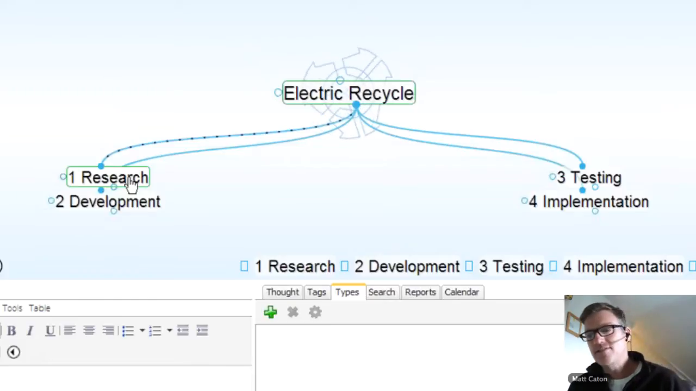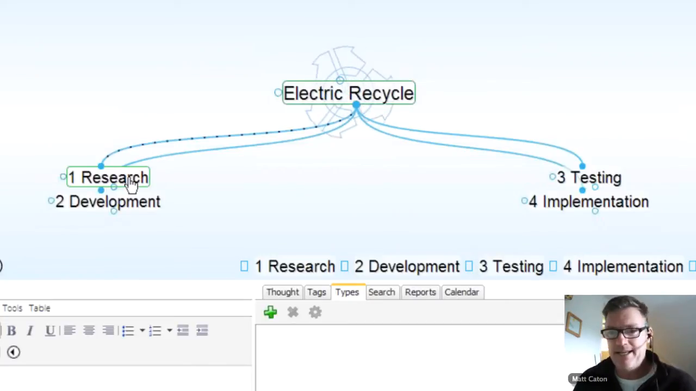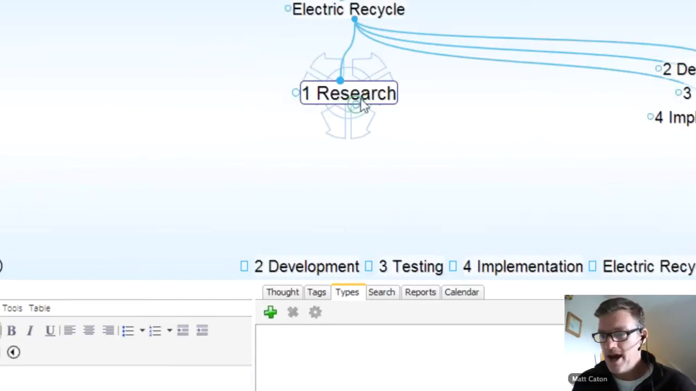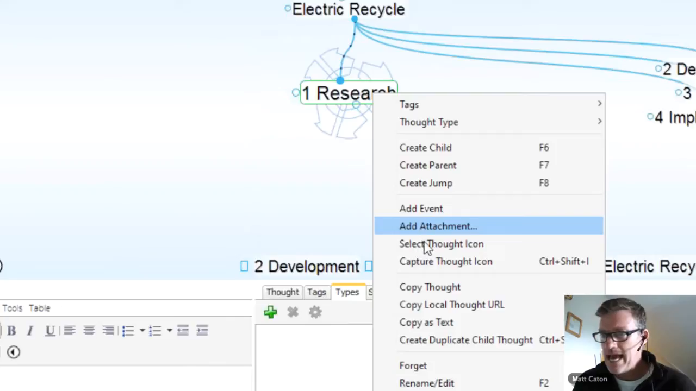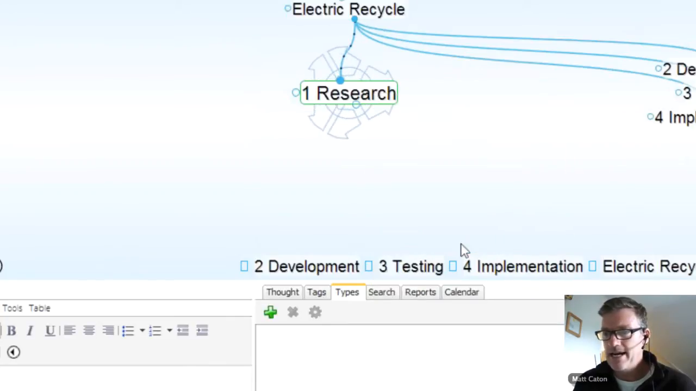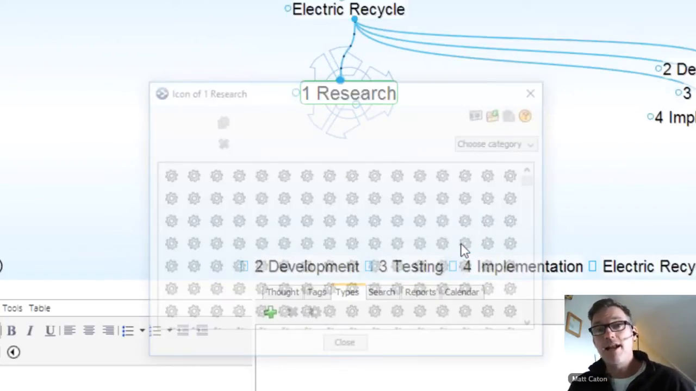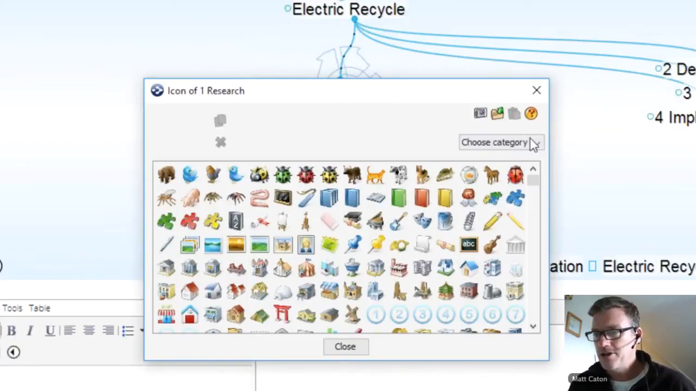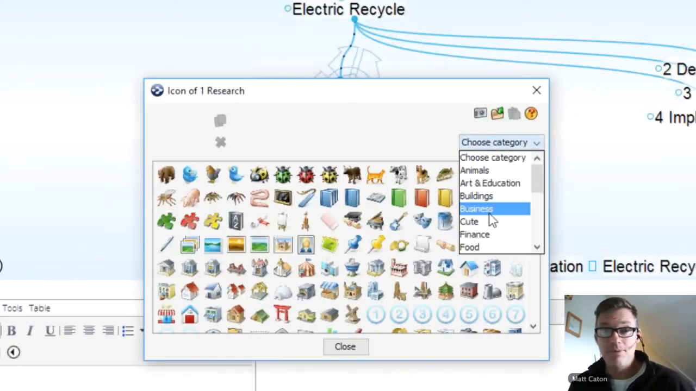So here I've created sort of my high-level process for managing this new business, this project. Let's actually take this a little bit further, though, and add some interesting icons so that I can visually identify the areas of my brain that I happen to be in. So for research, I'm just going to right-click on a thought and select a thought icon. And so this is the brain's thought icon library. There's different categories, so I can go directly, if I want, to the business category.